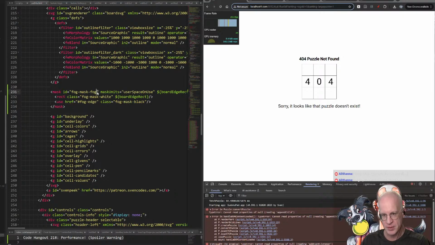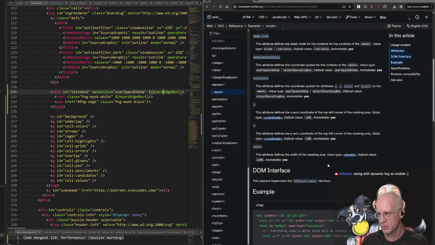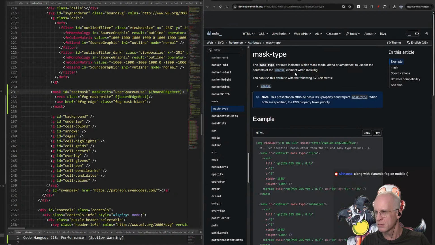So first of all, let's create a mask. ID test mask, right? And I think we don't really need to do much here. Mask type luminance. Mask type. This attribute defines a mask mode, of type alpha or luminance. Default value luminance. It's a brightness mask by default? Seriously? Alpha, luminance.